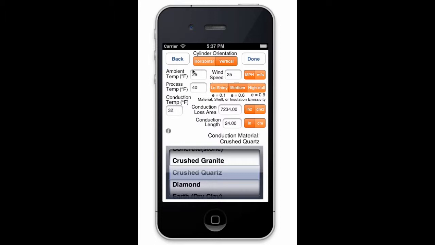The ambient temperature around the tank, we're going to say, is 25 degrees Fahrenheit. It's going to be windy. That's kind of a worst case condition. We're going to say it's a 25 mile per hour wind. The process temperature, which is the temperature we're heating the oil up to, is 40 degrees Fahrenheit.